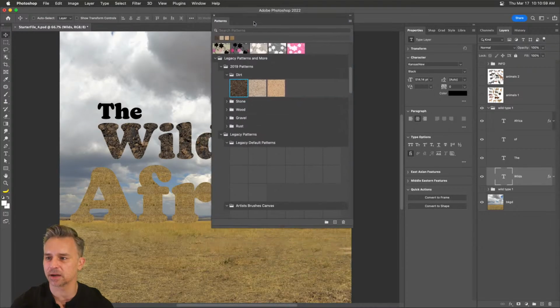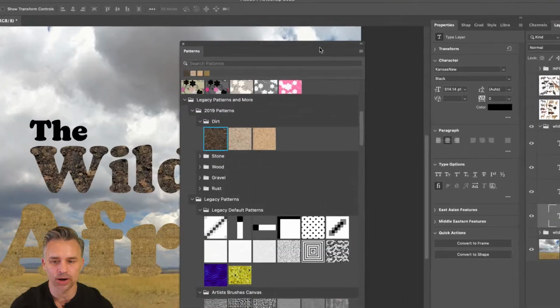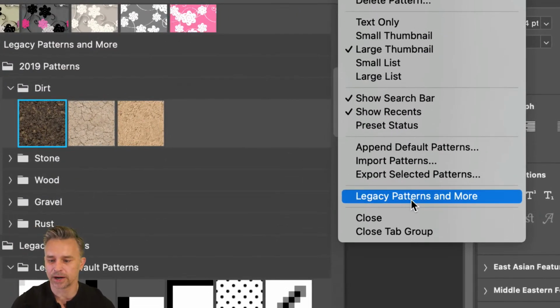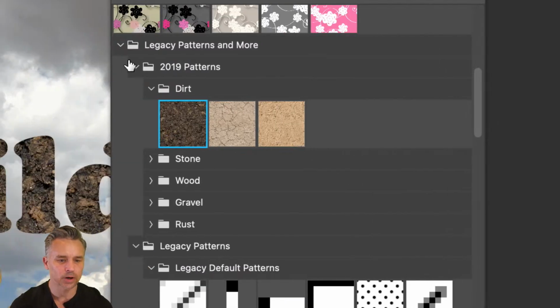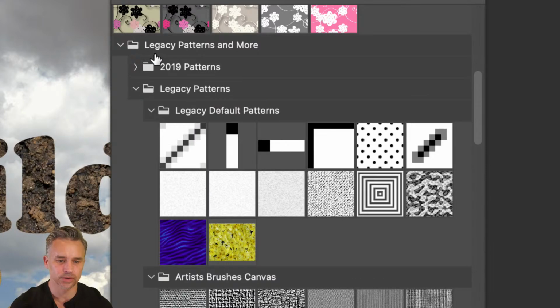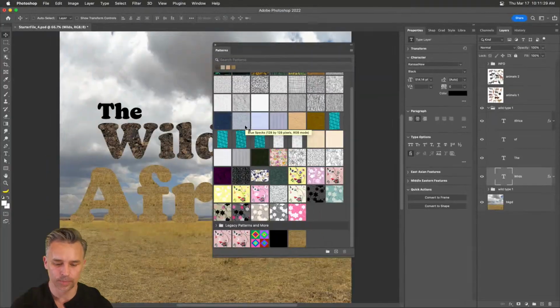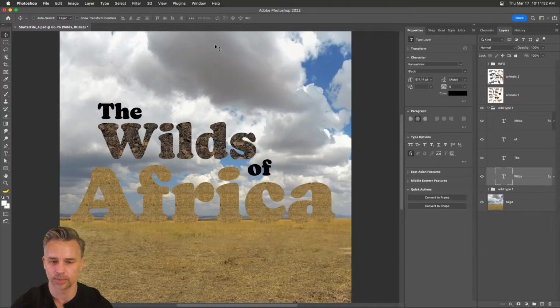If you want to get a ton more patterns, just so you know, everybody, click right here, this little flyout menu, go down to Legacy Patterns and More. Personally, I don't know where they exist. I think they're actually already on my hard drive, in which case I'm like, hey, why didn't you just show the legacy patterns? But that's what all these are. That's where I got the dirt and all that. So you have all these legacy patterns. There's so many in there. So take advantage of them or make your own. Okay, cool. Now you know about patterns.